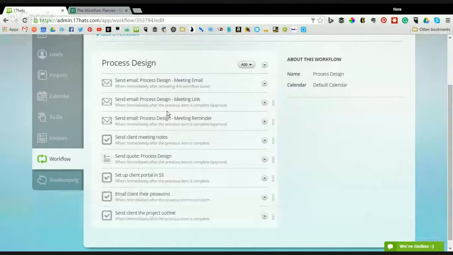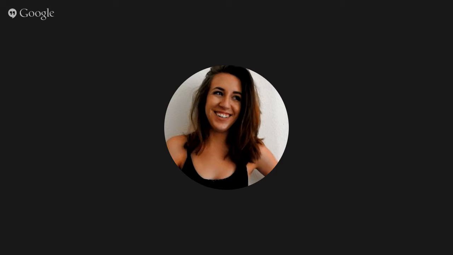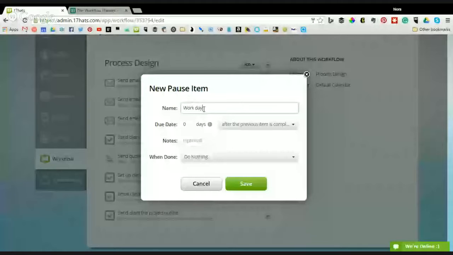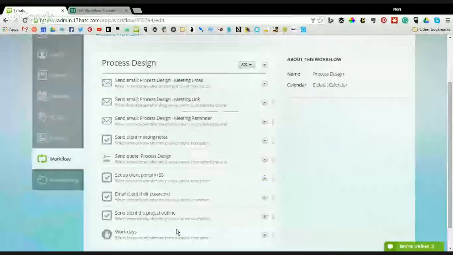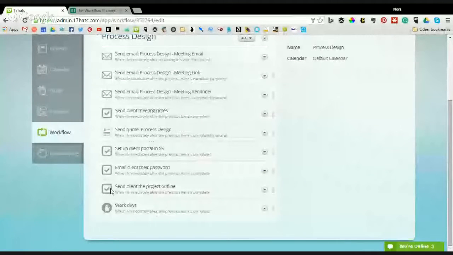All right, so next up is the work itself, which can take one day up to a month-long process. So all I do is add a workflow pause, so I'm not getting notifications and reminders of tasks until I'm done with the work.